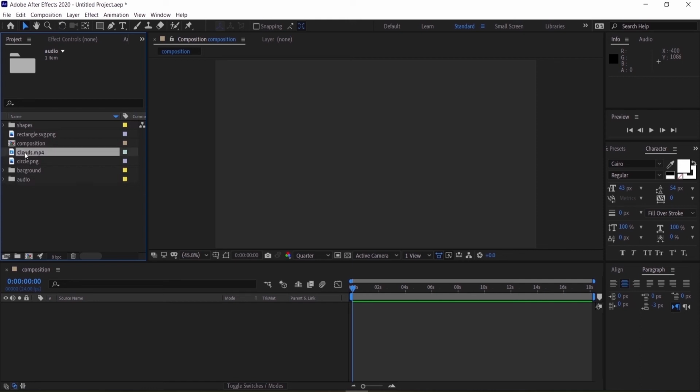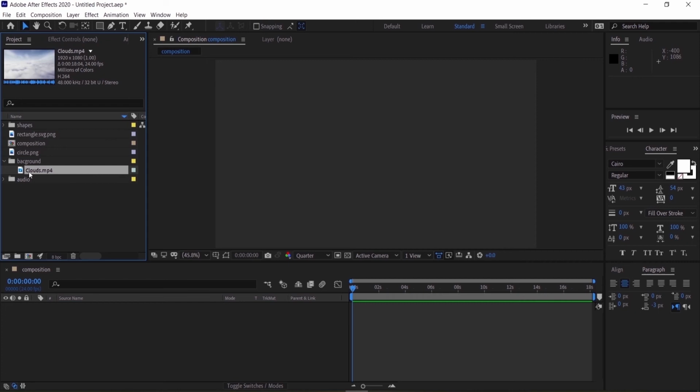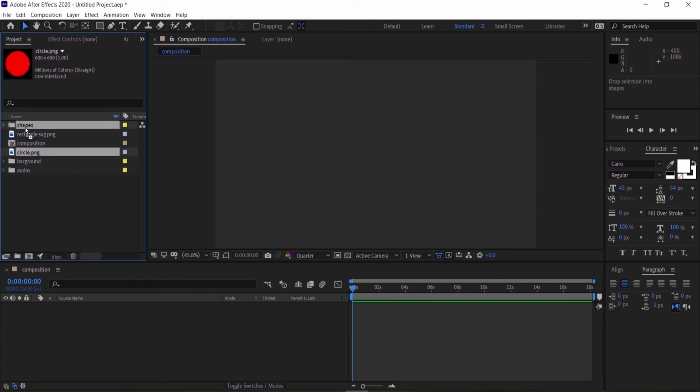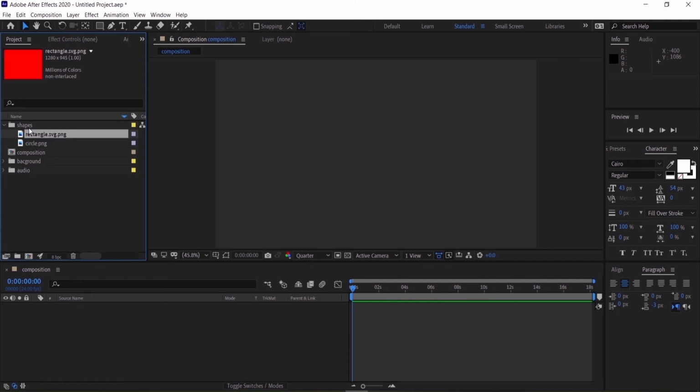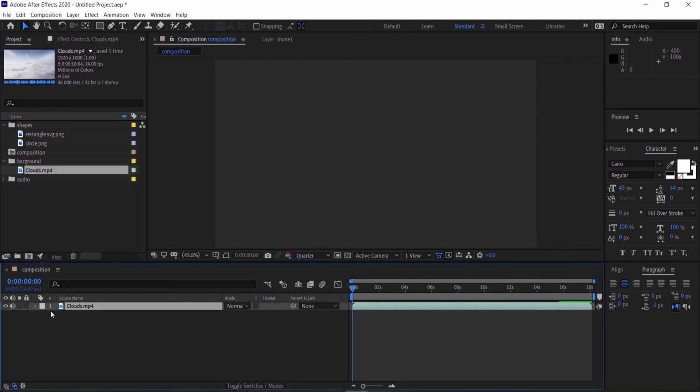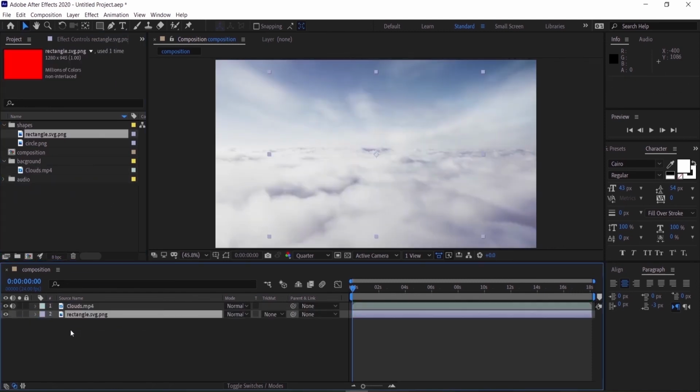And I want to bring the background video and put it right here in the background folder. And I want to put the shapes in the folder, so the circle and the rectangle. And now you can import the files into your composition and it will be organized. So guys, that is pretty much how you can import and organize your files in Adobe After Effects.